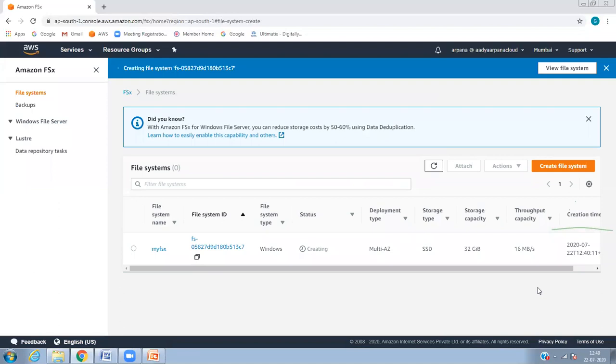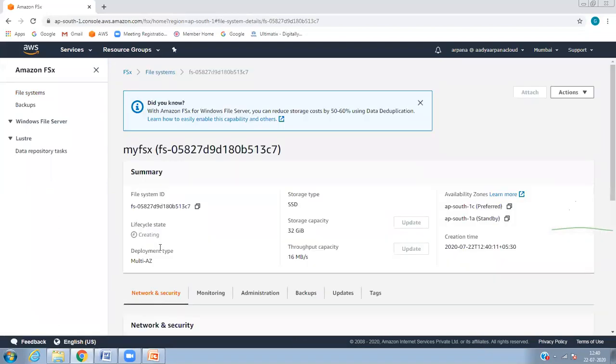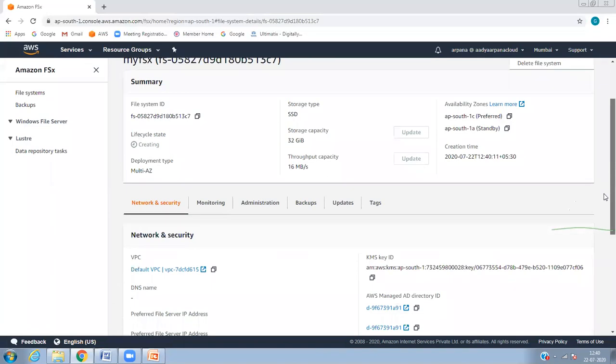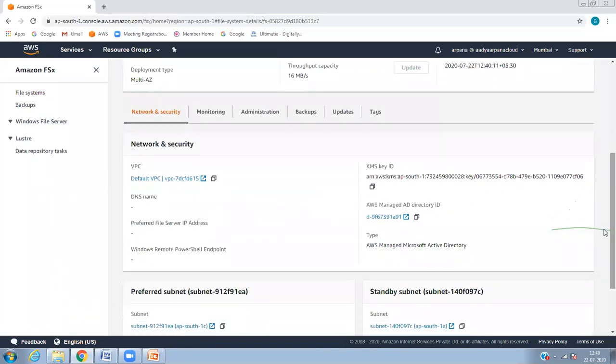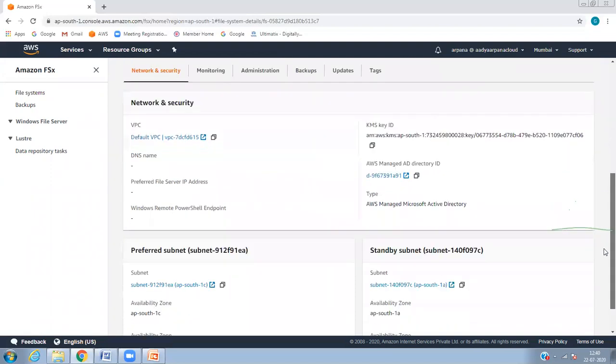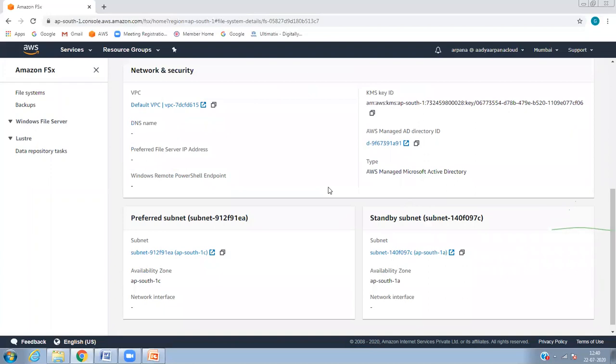Okay, so it's created the file system as my FSx. And the DNS name. Oh, okay. You need to have a DNS also for this.